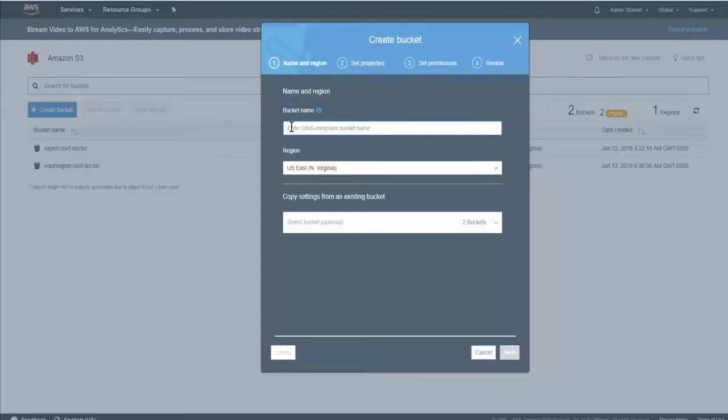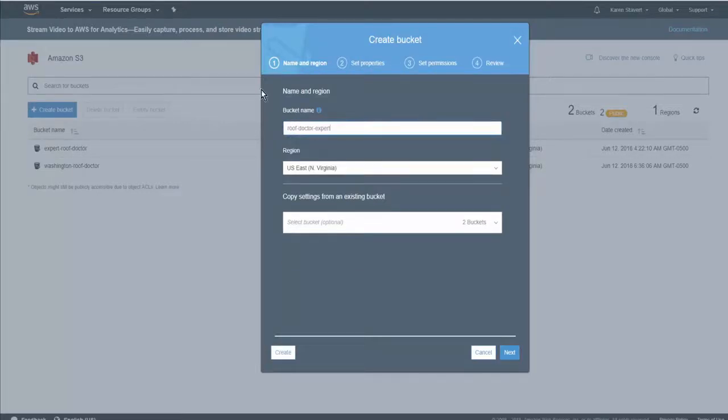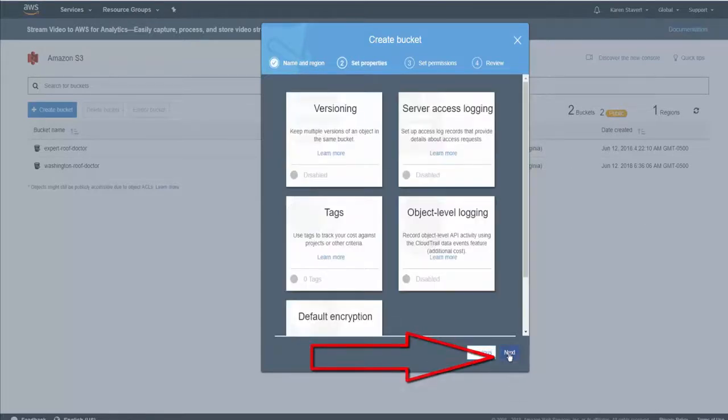Give it a name significant to your project. All lowercase and no spaces. Regardless of where you or your client are located, you want to always use US East. Then we click on Next and Next again.